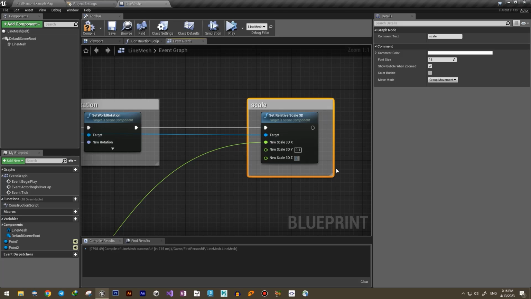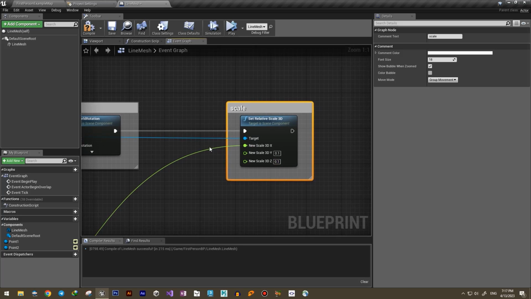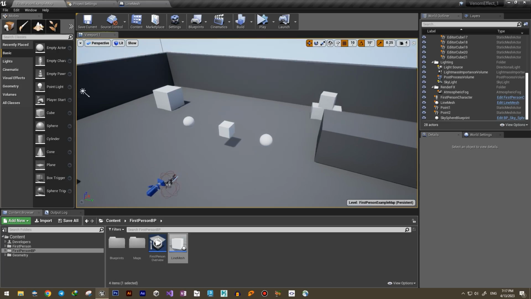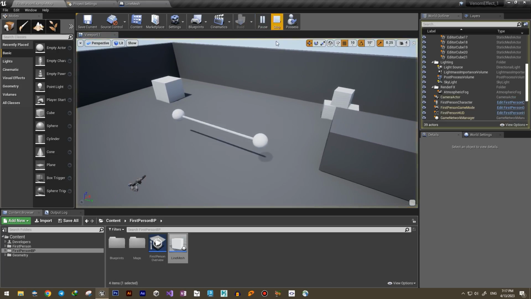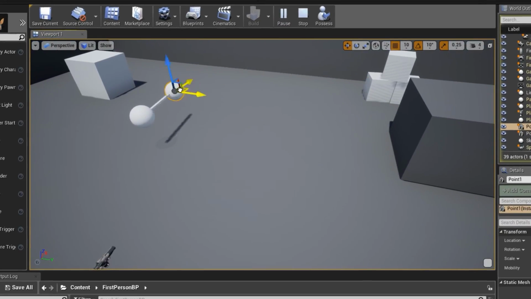Now to make it more like a line, let's just lower the thickness by giving the Y and Z smaller values. Much better.